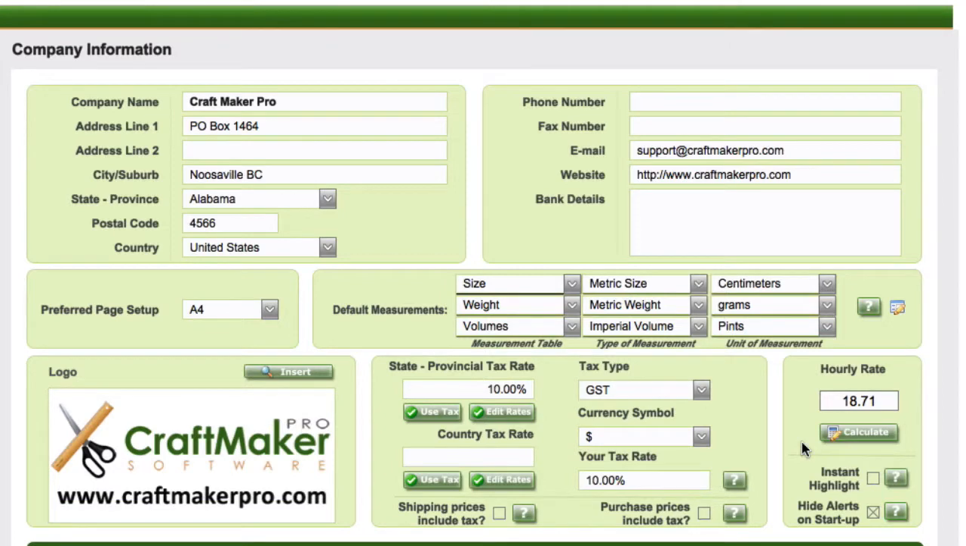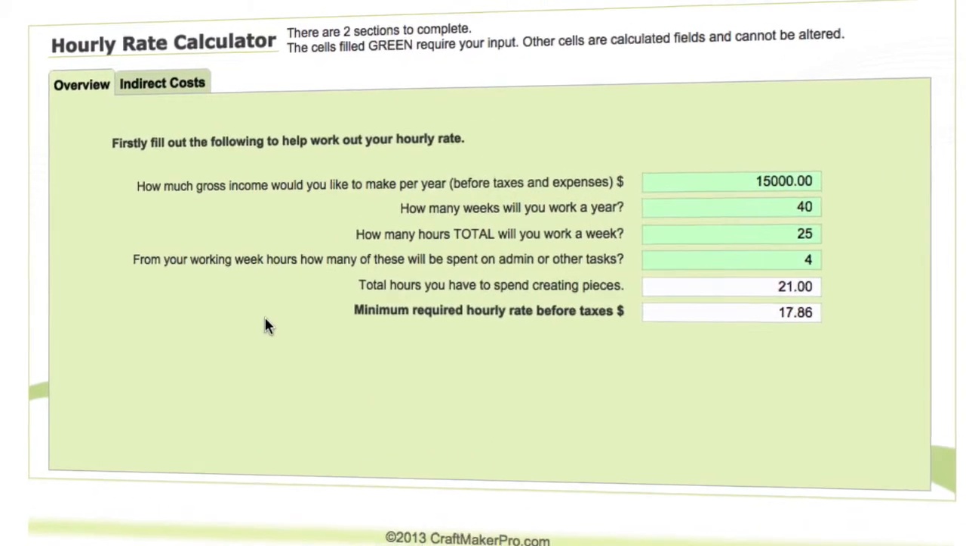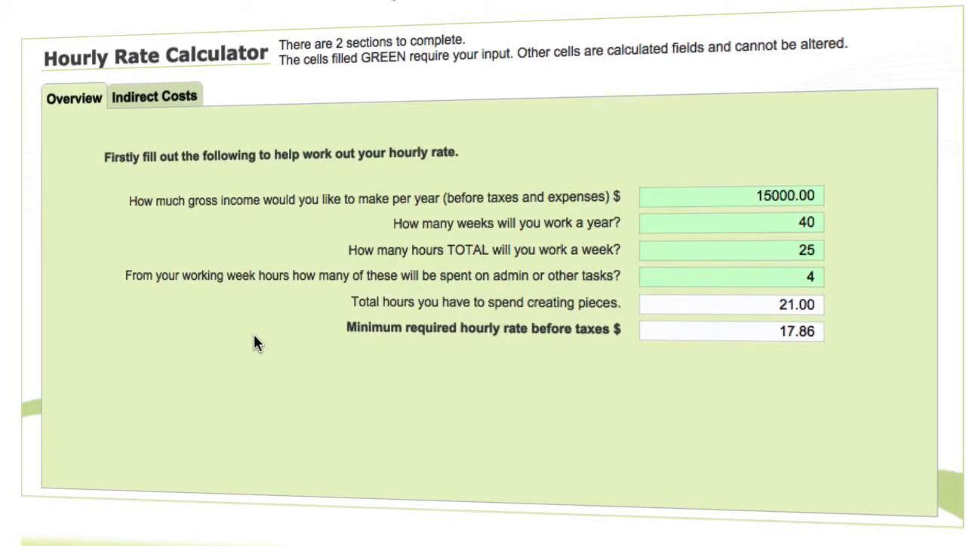Okay, so once we've set up our company information in the admin area in CraftMaker Pro, we're going to have a look at the hourly rate calculator. So if we were to click in here to the hourly rate calculator, we can see we've got an overview and a few questions that we need to fill in.